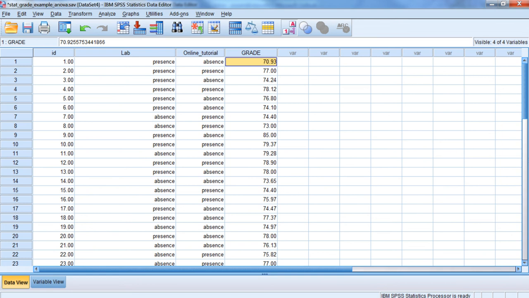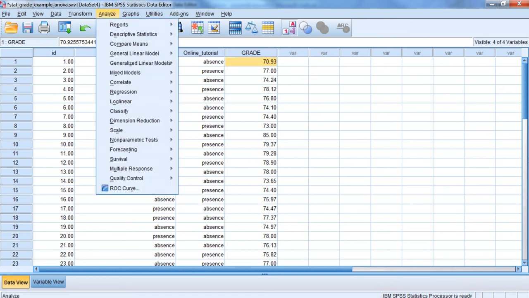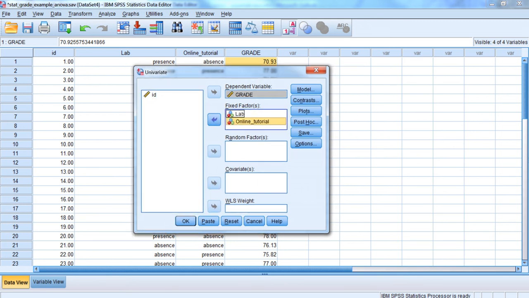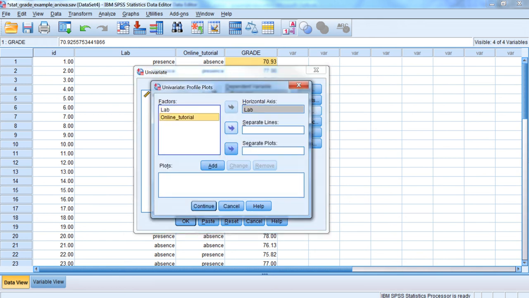To run the factorial analysis of variance, we'll go to Analyze, General Linear Model, Univariate. We will enter as our dependent variable our outcome variable, the grade. We'll put lab and online tutorial as the fixed factors, or the independent variables. And for now, let's ask for plots of the independent variables so that, if there are main effects and interactions, we can get an idea of the nature of them.